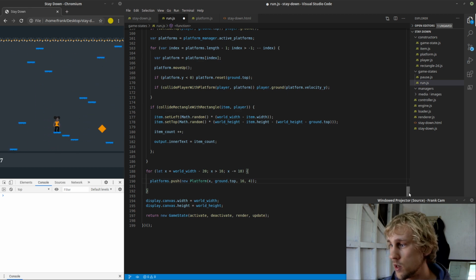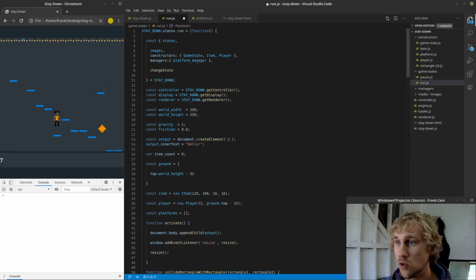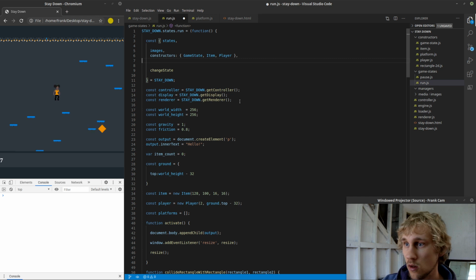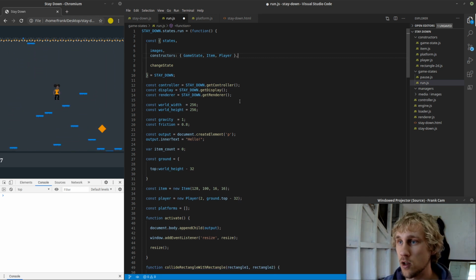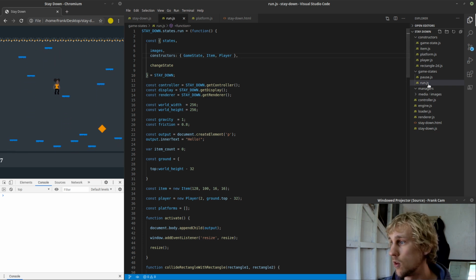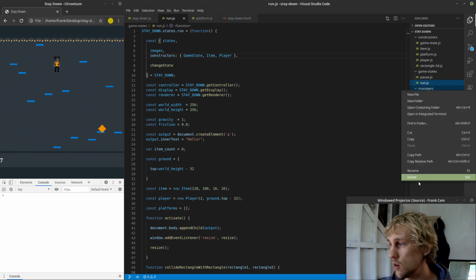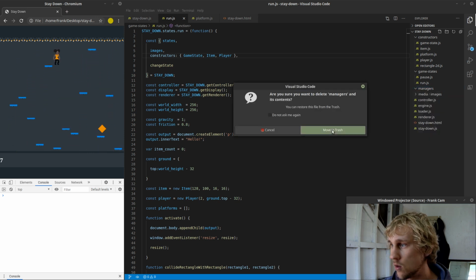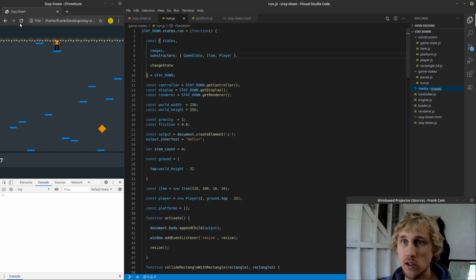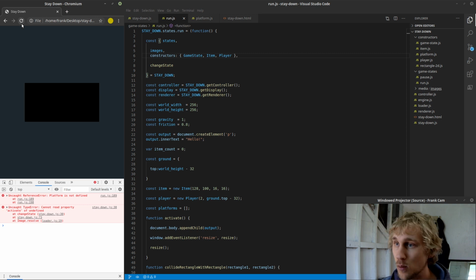And then the last thing we need to do is all the way at the top, I need to stop creating a local constant for the platform manager because it just doesn't exist anymore. And I can go ahead and get rid of the managers folder now. So let's go ahead and get rid of that folder. Move it to the trash. All right, cool. Let's see if we broke anything. Platform is not defined because I forgot to import it.